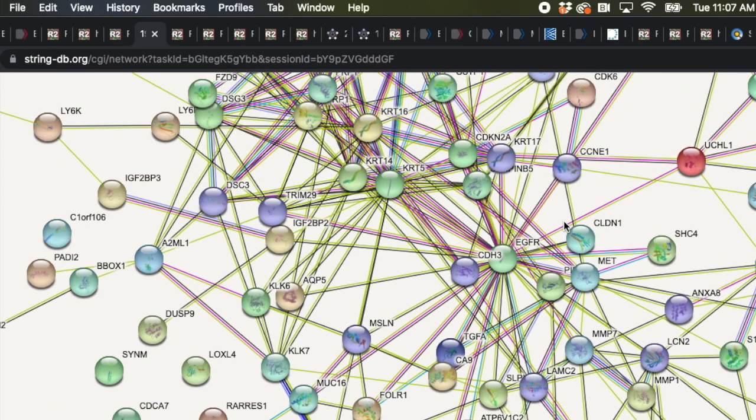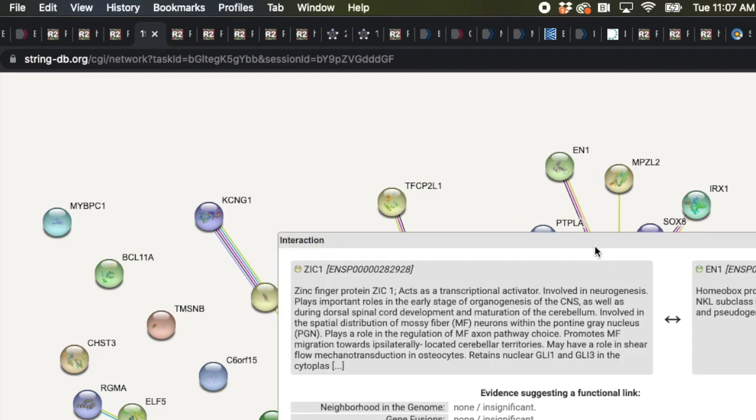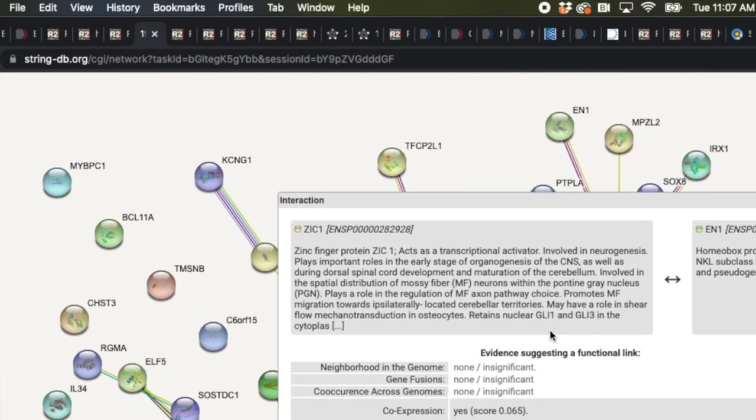If you go to any of these connections, you can look up why it's connecting EN1 to ZIC1, right? And by the way, you can move these too. You can click on the line and it will tell you it's been known to be co-expressed. There's experimental data, there are homologs found in other organisms that are known to interact, and both genes have been co-mentioned in different scientific abstracts. This is the information from the database it's using to connect those. The more lines it has, the more pieces of evidence it has to connect those. And basically we're using their database to create this network.